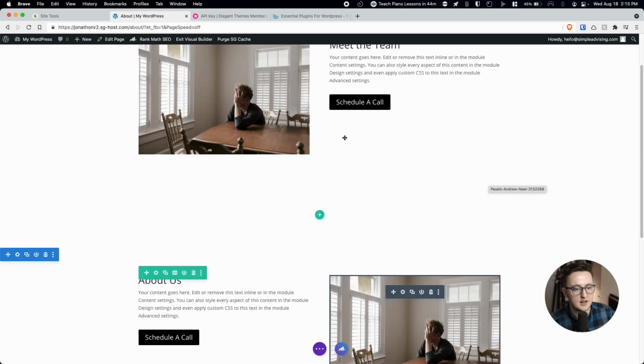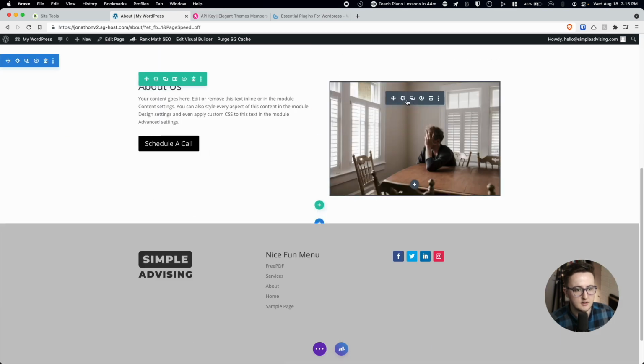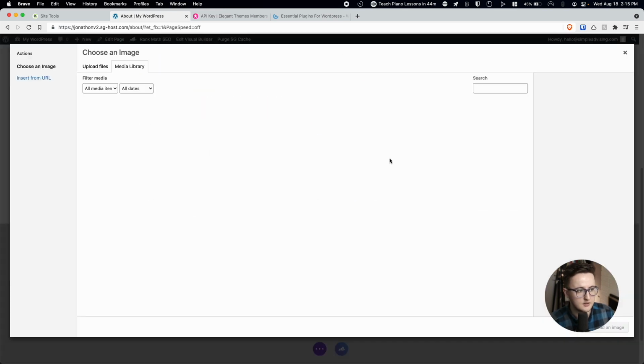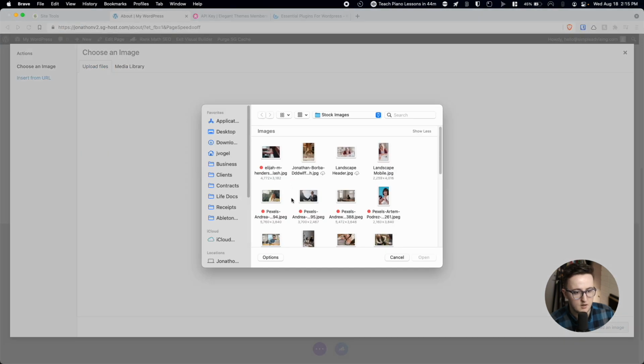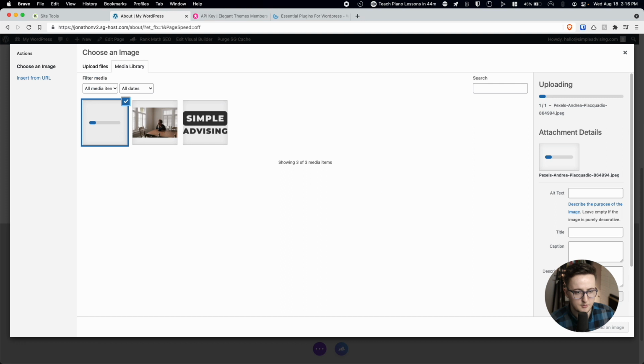So now we've got two different sections. We can change this image out to something else. Let's change it to a different image. Let's upload an image here. I'm just doing random images here, but you get the point. It's like you can really speed up your workflow when designing your website.